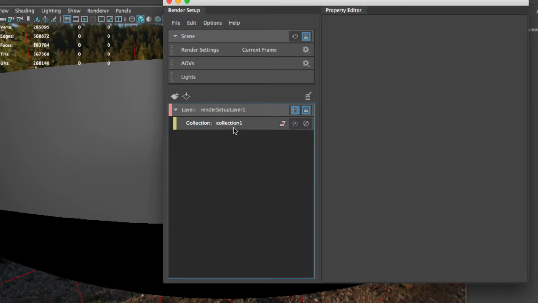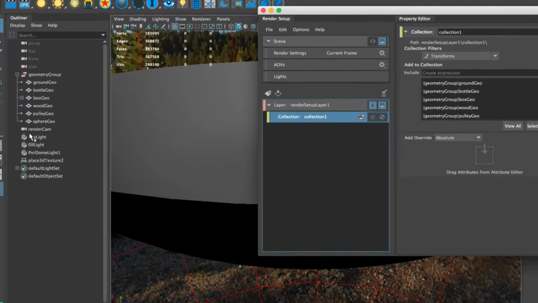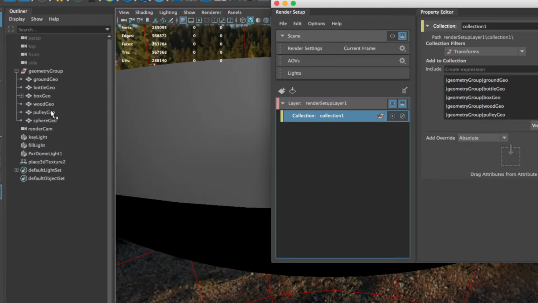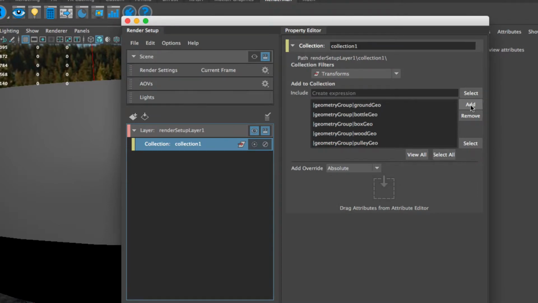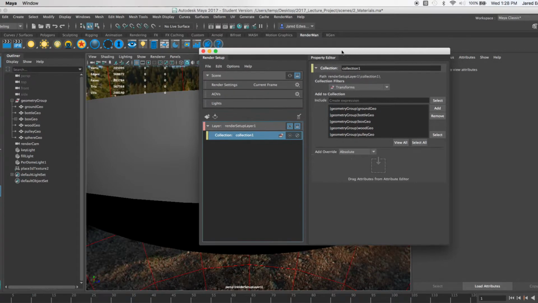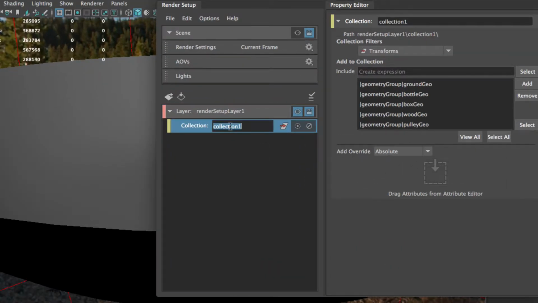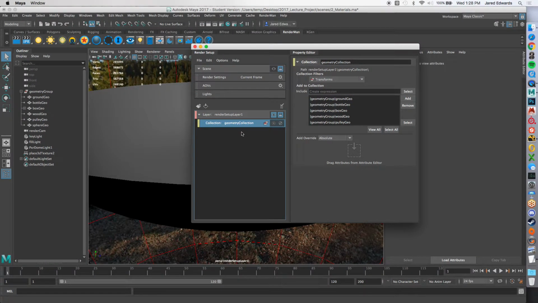So what I did is, when you're on the collection, I went into the outliner and selected all my geometry. Once you have all the objects selected that you want to include, back here on the collection, you just hit add to the right. As soon as you add it, if you're looking on the layer, you should notice that immediately all the objects appear. So we have geometry on the layer. And instead of it being just called collection 1, which isn't very useful, let's rename this to geo collection, just so I'm aware those are my objects, not something else.